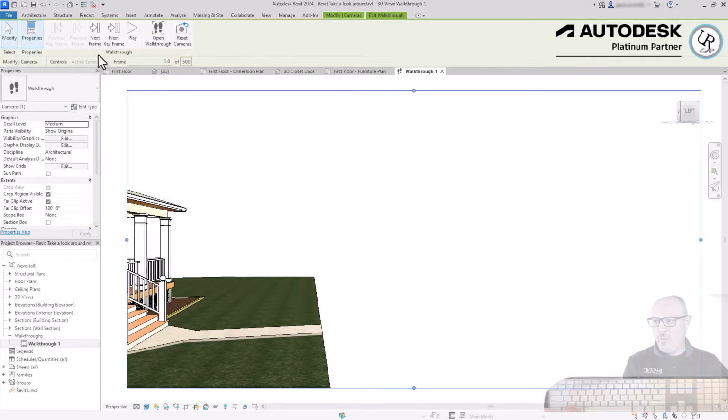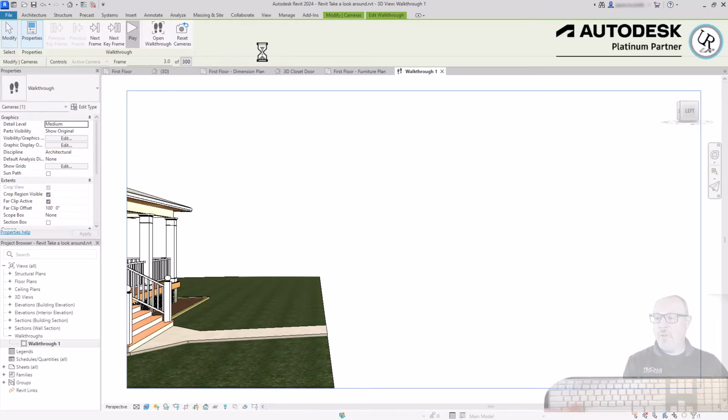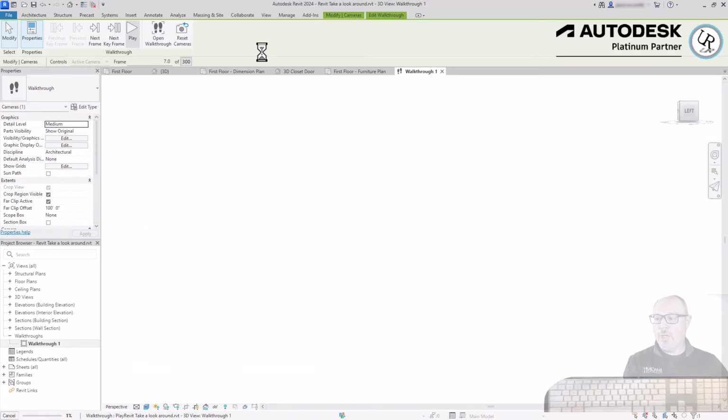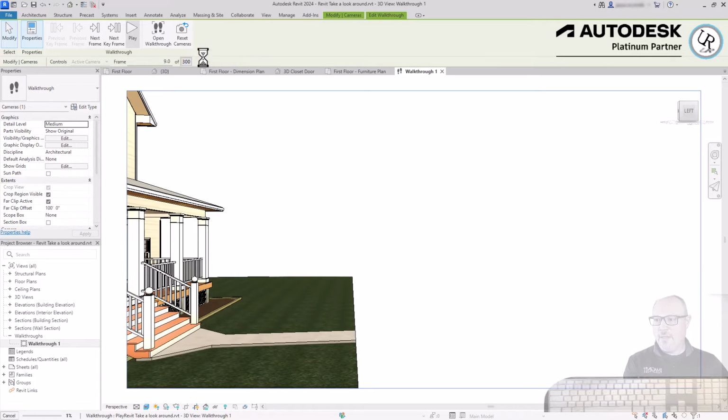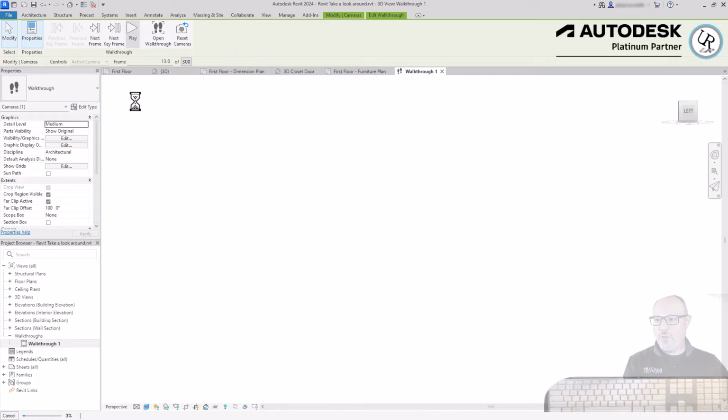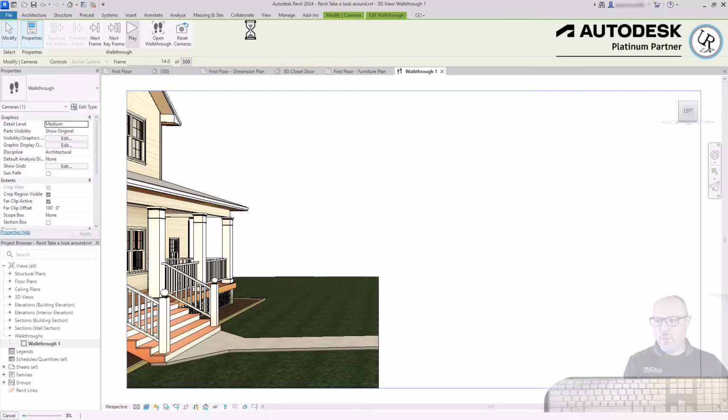Then you have a walkthrough bar that shows previous keyframe, previous frame, next keyframe, and play. When you hit play for the first time, it has to generate all of those frames individually. So where it says 300, that means once you hit play, it will have to go through and render all of those 300 frames for the first time, which can take a little bit of time. So you will have to wait for that to occur before you can see the entire walkthrough take place.